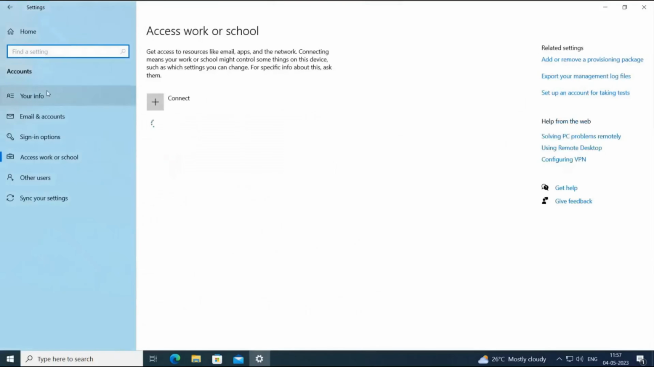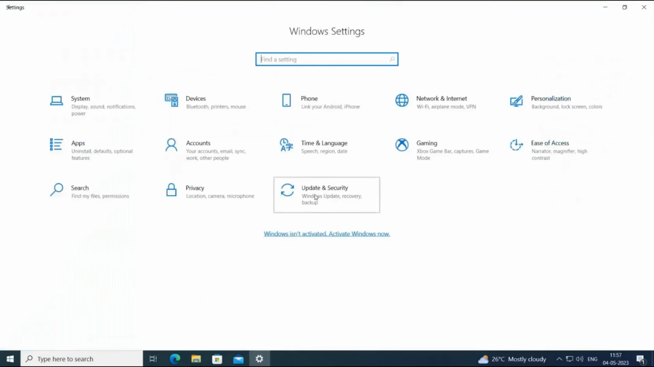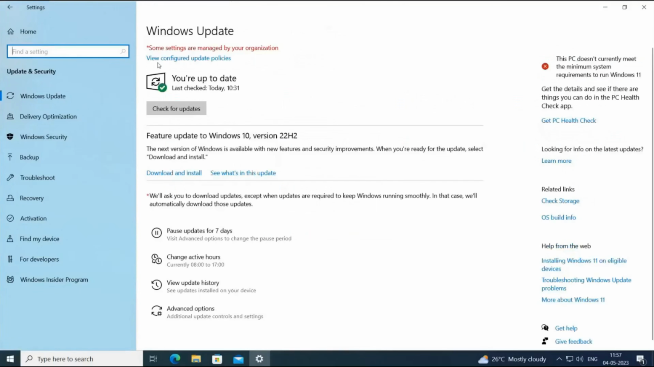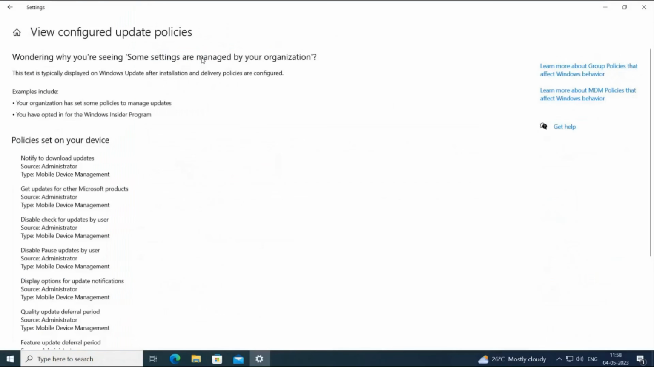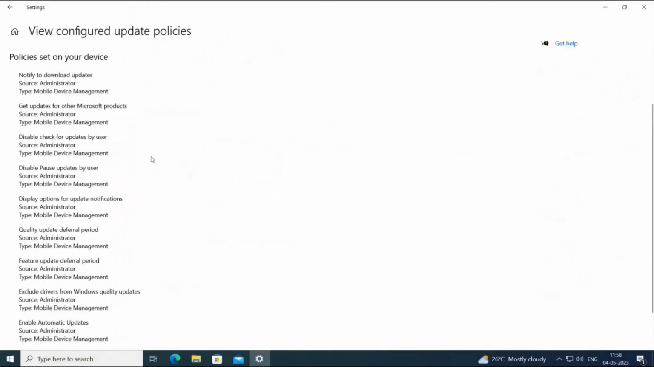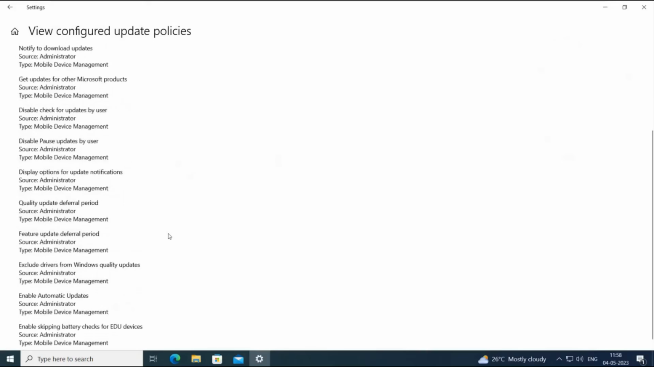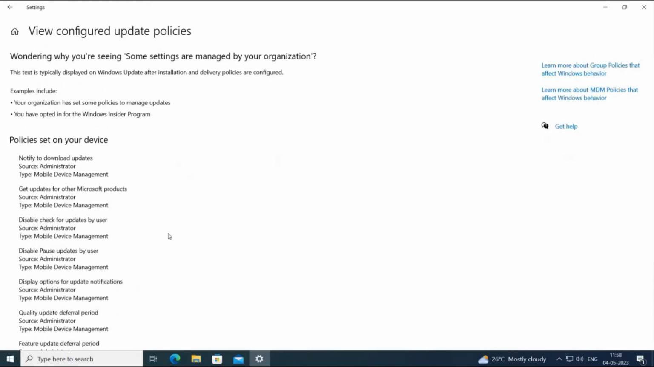Now let's go back to settings and let's go to update and security. So here we can see some settings are managed by your organization. Earlier we were not able to see this notification, and it says view configured update policies. So here you will be able to see what settings you have configured within the update rings. You can see here notify to download updates, get updates for other Microsoft products. And from here you can see quality update deferral period, feature update deferral period. You can see all the options here. Those are configured within the update rings. So this is how you can manage the Windows updates in Microsoft Intune.